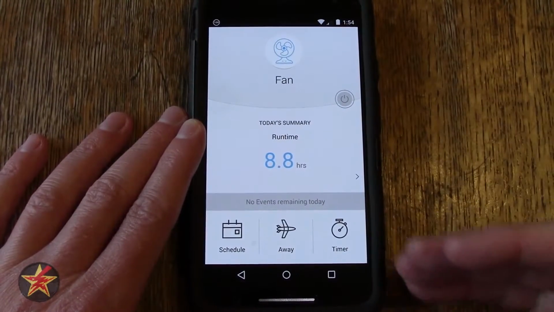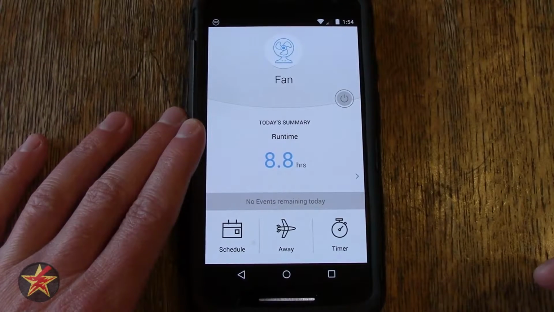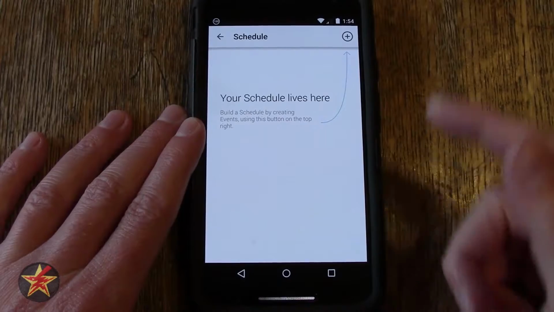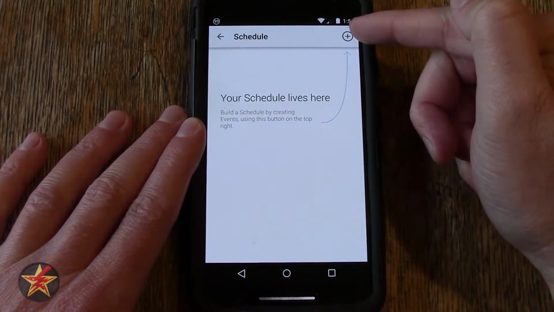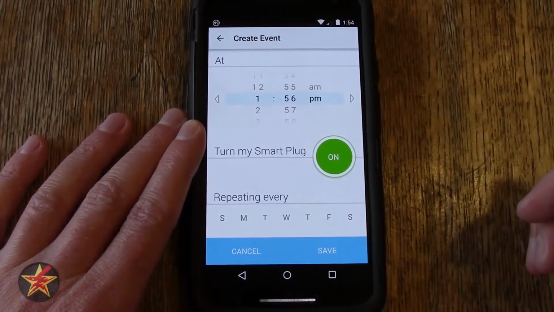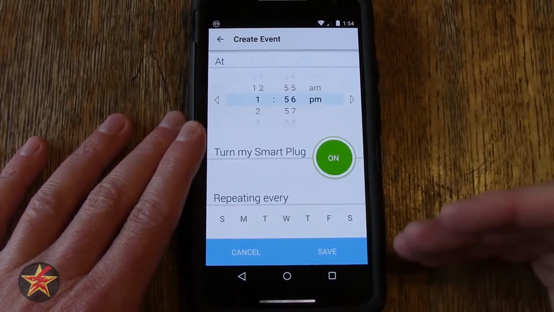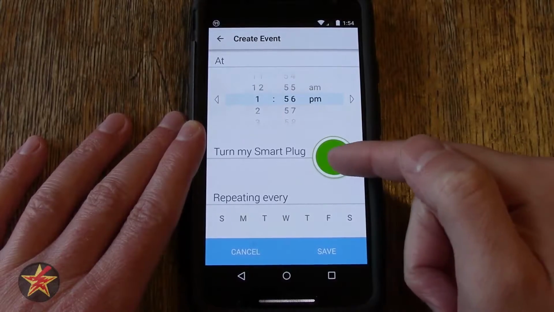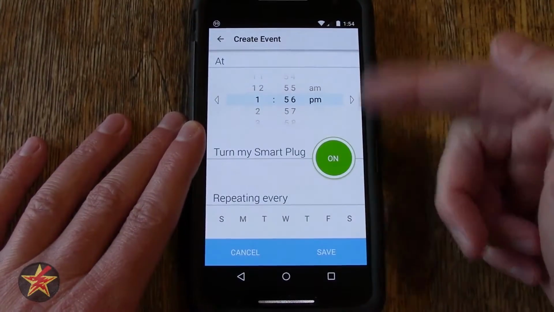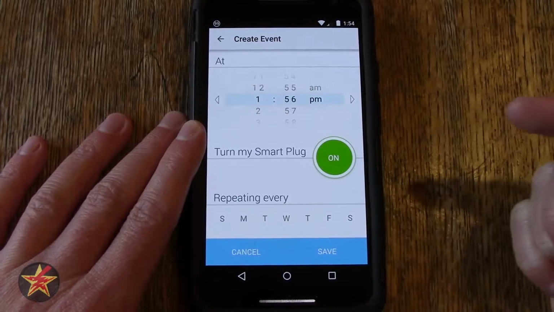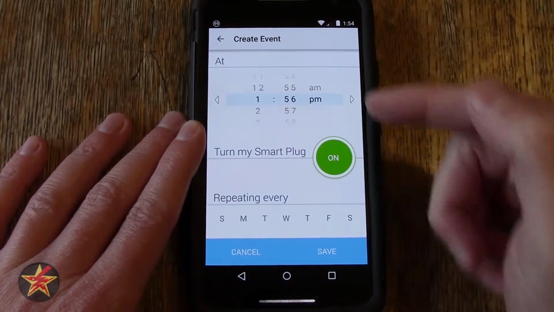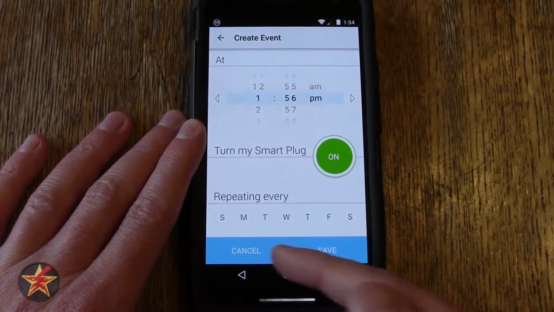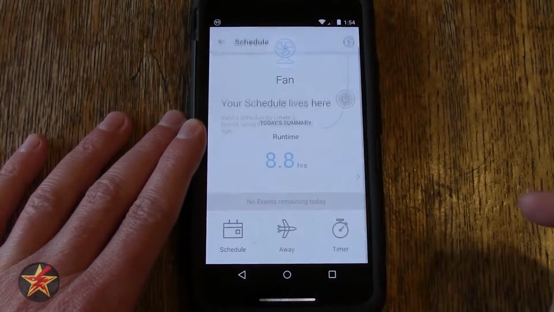Now, coming down to the bottom of the page here, you have 3 separate options that you can do: schedule, away, and timer. Now, if we select schedule, you can see I have no schedule set up, but if we push the little button in the upper right, you will get scheduling. So you can set a day and time and whether you want the smart plug to turn on or to turn off. Now, doing it in this particular mode is not going to actually turn the device on and off. You are going to set up a schedule, and then you can repeat on whatever days of the week you want and hit save. And when you do, it will add it to your schedule area here.